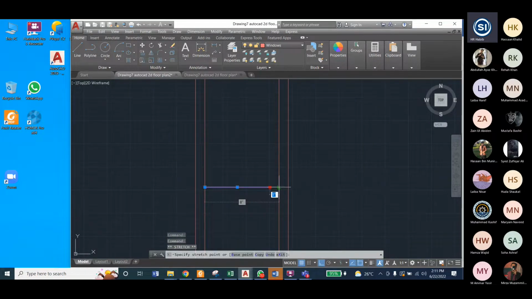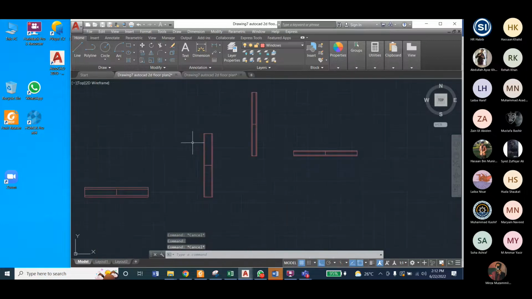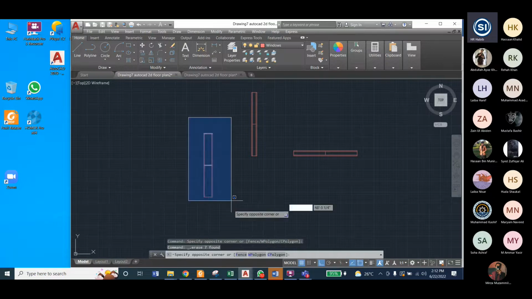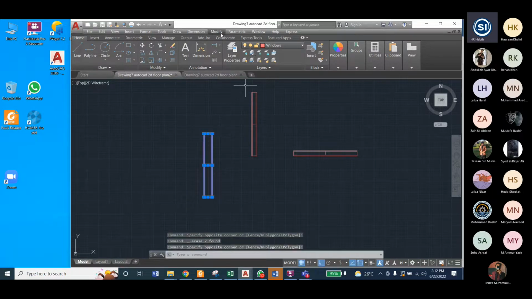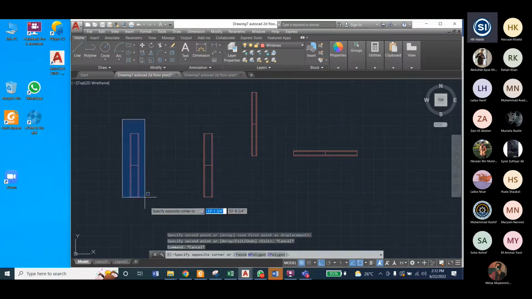Can I extend this line? Yes, I can extend this line, it is okay. Now this line is ready. So this is done. Now I will just delete this one, and this window I will copy. I will copy this window and move it here, and rotate it.